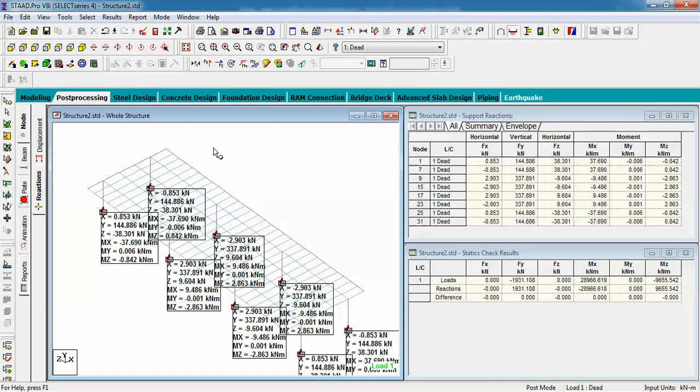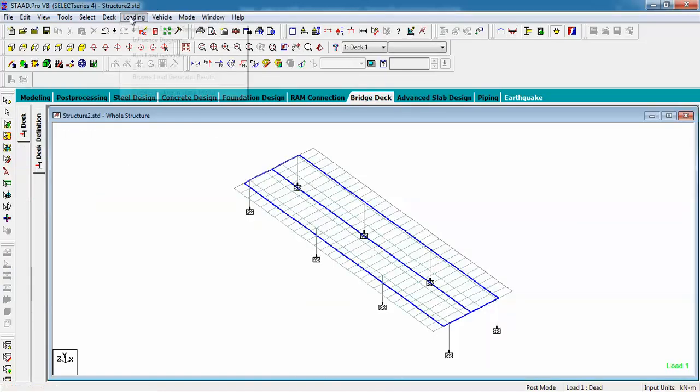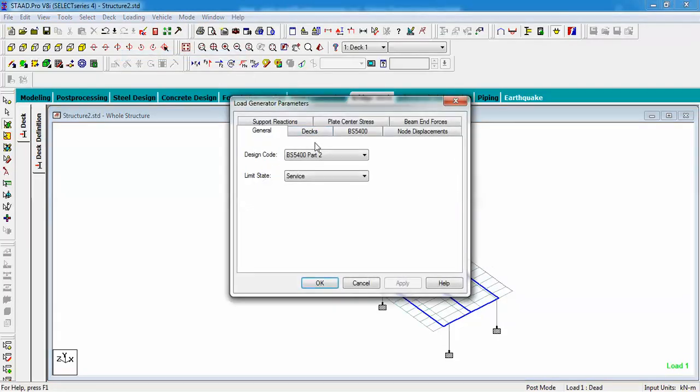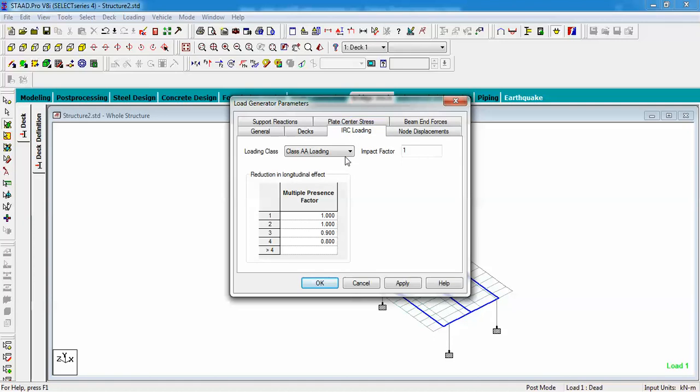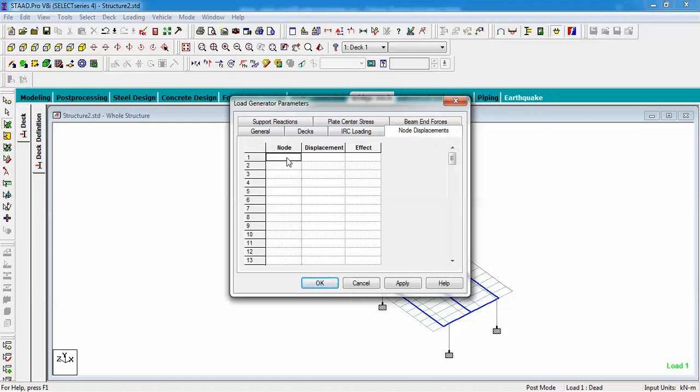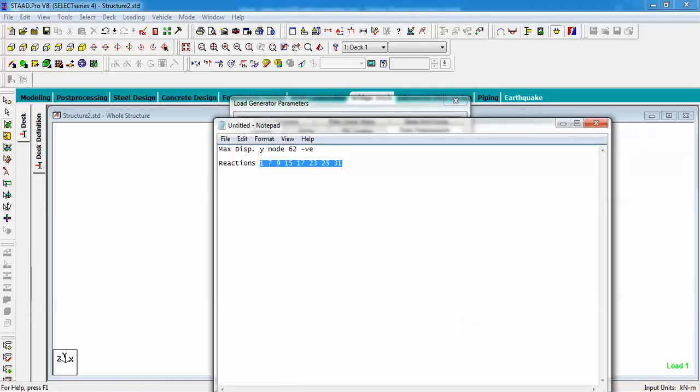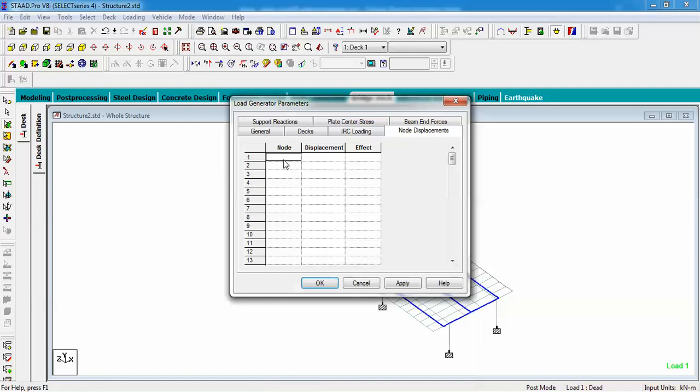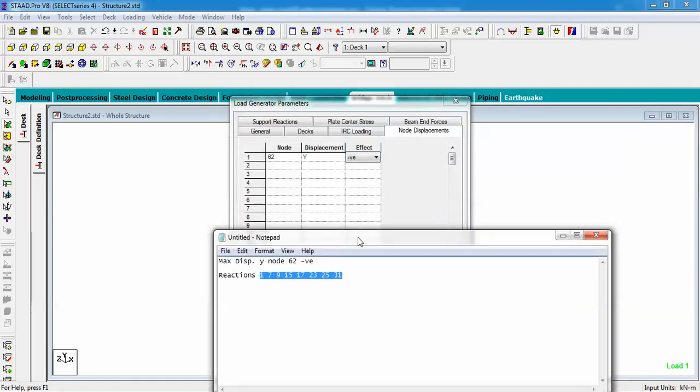Now I have to go again to the bridge tab and loading, load generator, select IRC Chapter 3, DAC already selected, loading type as Class 70R loading, node displacement. My node was, let me tell you, maximum at Y, node 62, displacement in Y direction, effect is negative. Am I right? Yes, 62, negative in Y direction.